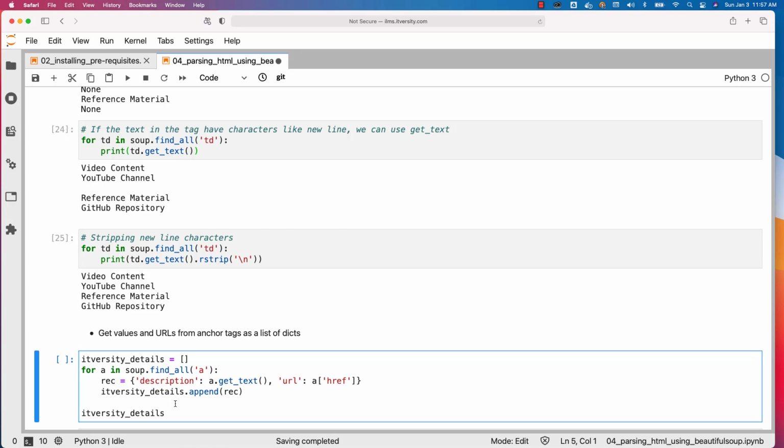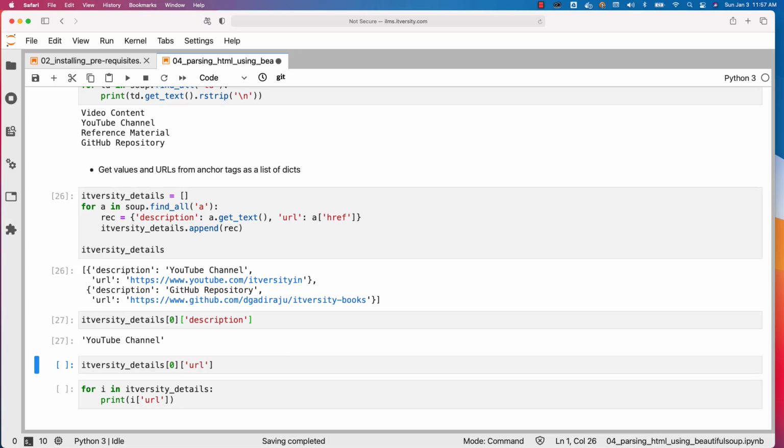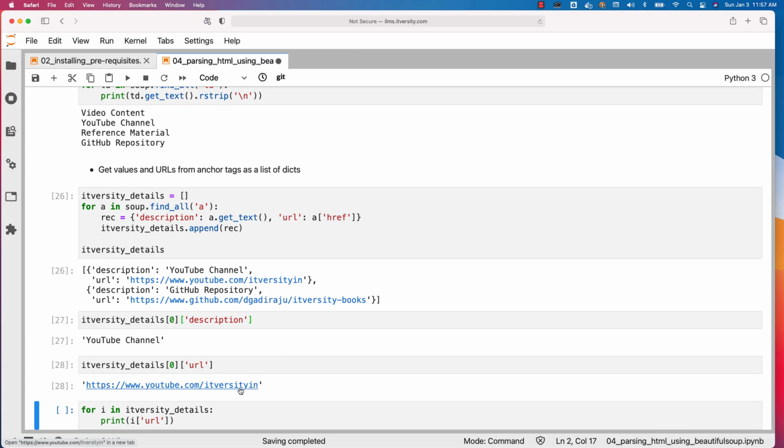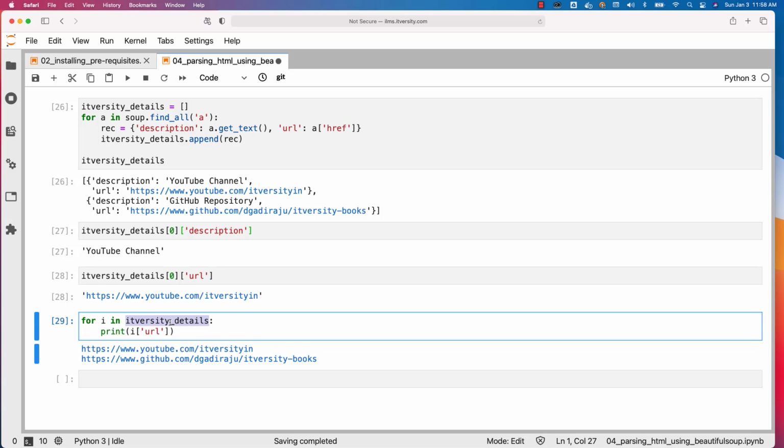We should be able to run this and we should be able to create itversity_details as a list of dicts with two elements in it. You can access the first element's description like this and URL like this. If you want to get all the URLs from this list of dictionaries, you can say for i in itversity_details, we are trying to process the list and we are trying to print the URL of each and every element in the list. It will return the URLs from this list of dicts.